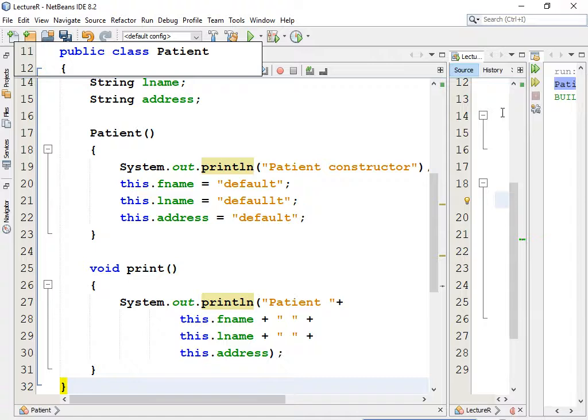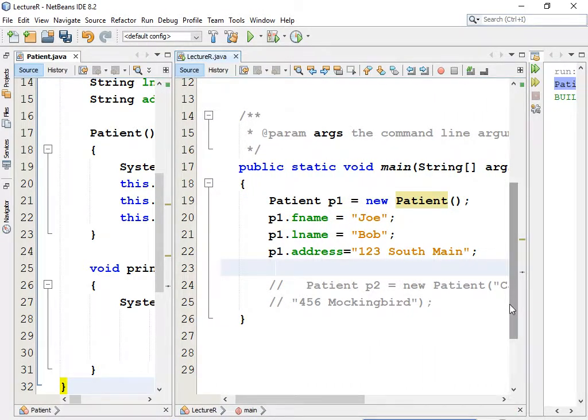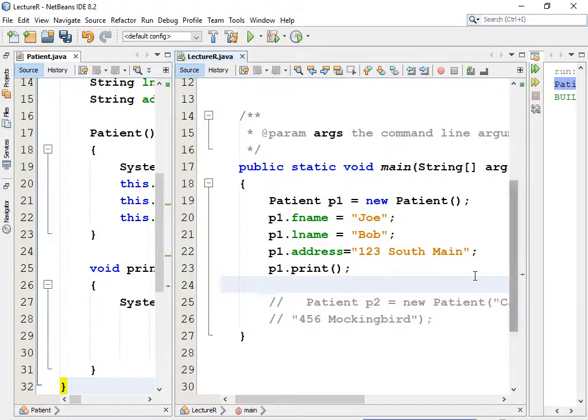But I'm not calling the print function, am I? So go back to main and call it p1.print. Right, so go back to main. And after we set all that information, call p1.print, parentheses, semicolon. And it's going to say Joe Bob 123 South Main.